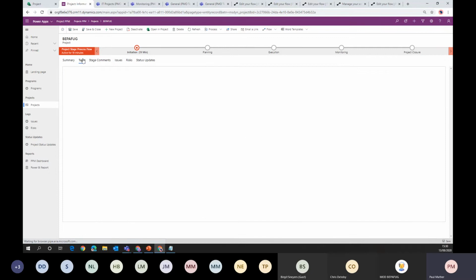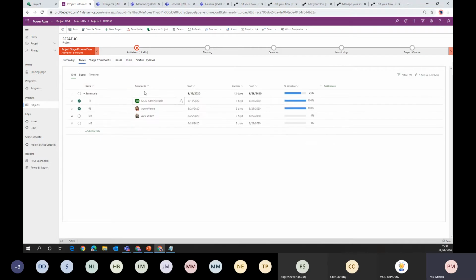And then we can see the task that we created before within this experience here. Let's move this through the various stages. So let's say project is set up. I'm just going to process this through. So now we're into the next stage.